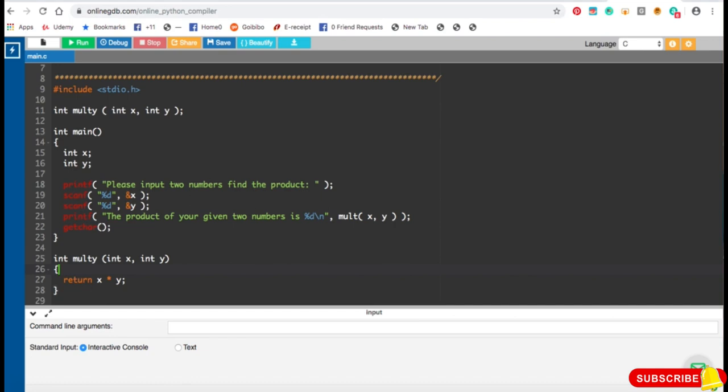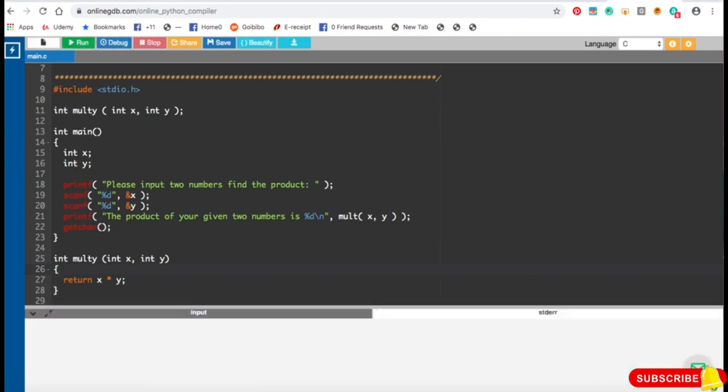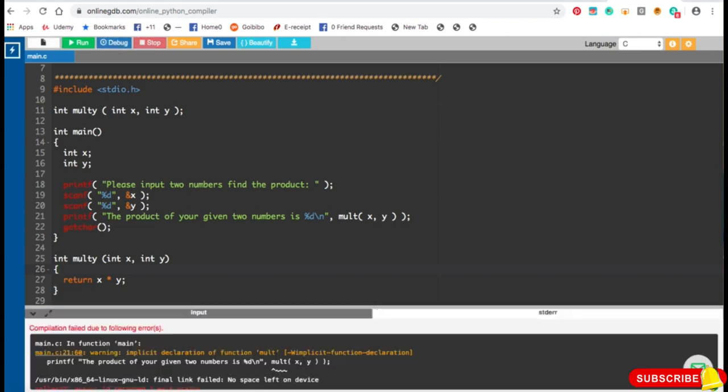Let's run the program. Now when we run the program, we'll check the errors. Here it is multy, right? And then now we run it again.